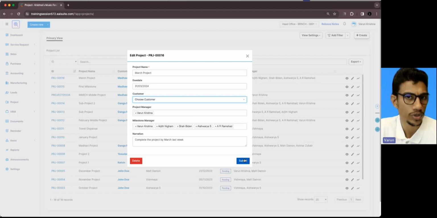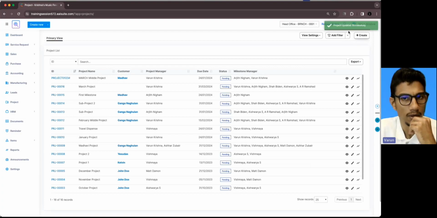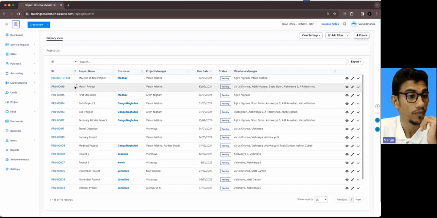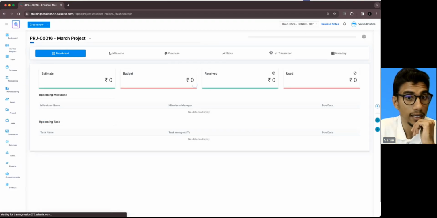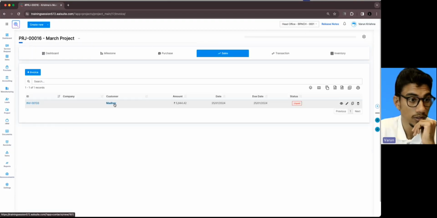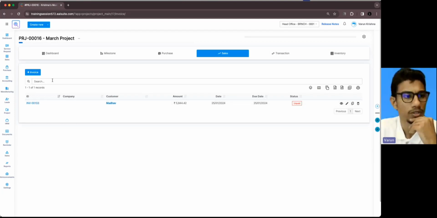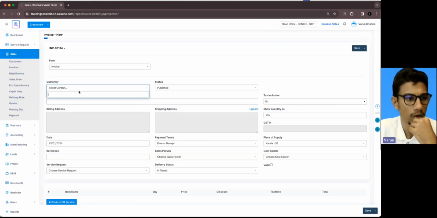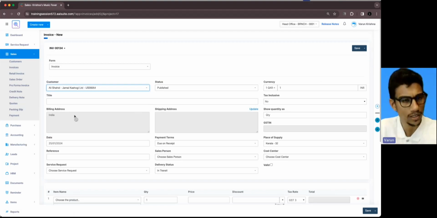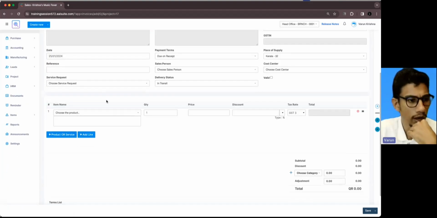You can keep it as choose customer itself. Simply, you're not choosing any customer. That's the thing, and you can submit. So right now in this particular project, there are no customers. If I go to the details, I can see that I've already created an invoice against this particular customer, that is Madhav. Now I want to create another invoice, to Ali Shahid.